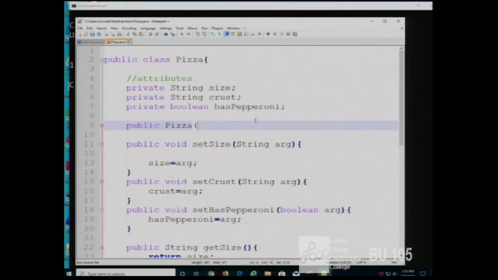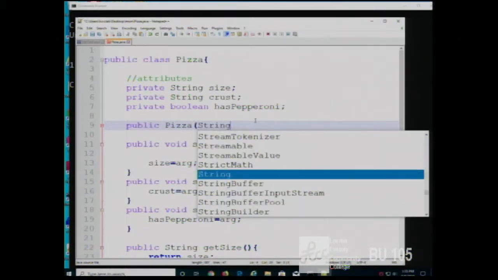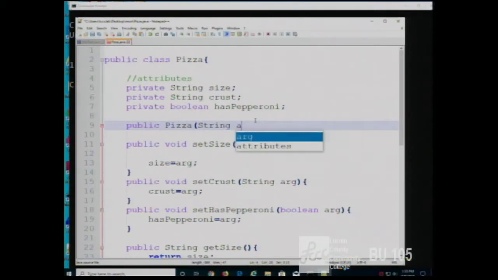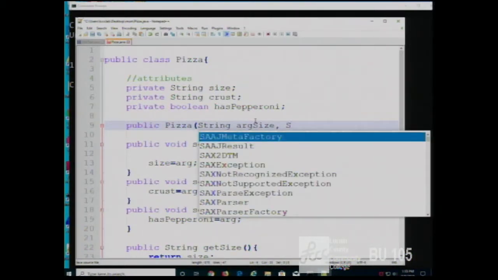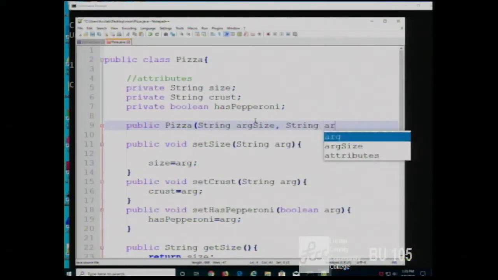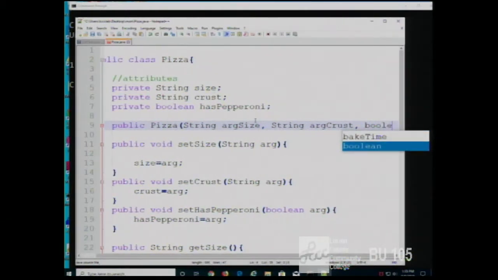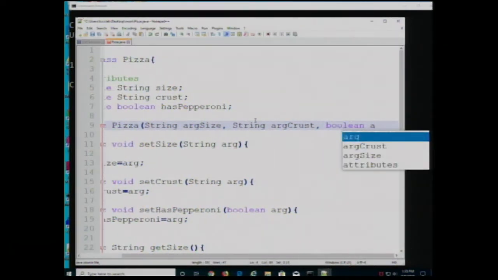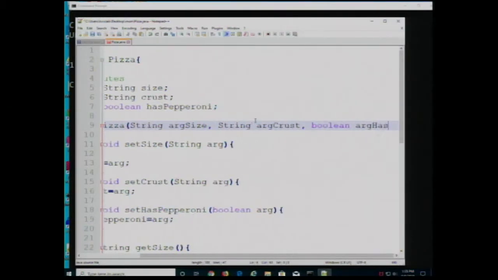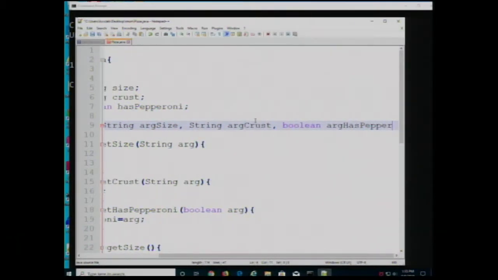So I'm going to create two strings called argSize and argCrust, and a boolean for argHasPepperoni.